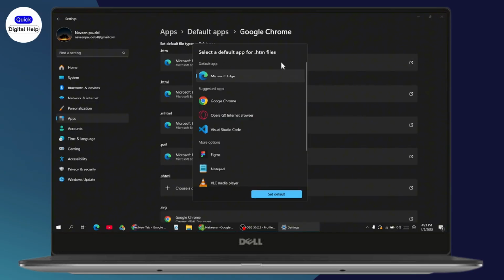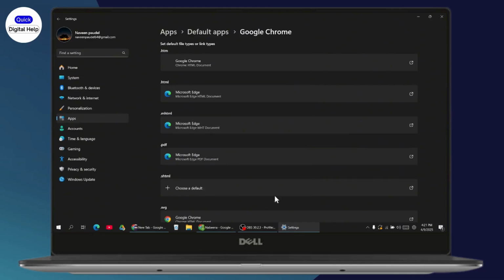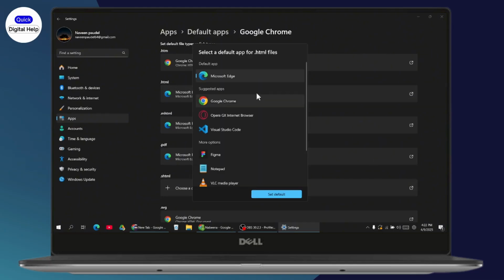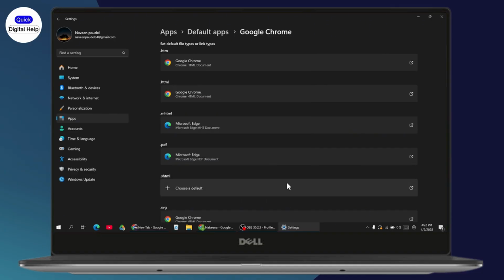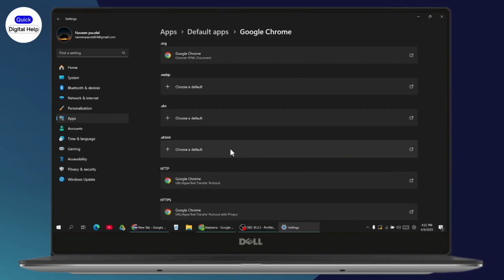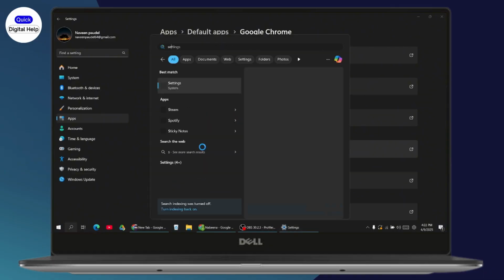go with the first option, select Microsoft Edge, and then select your Google Chrome and then set it as a default. So you just need to change it to Microsoft Edge and then go to Google Chrome, and once you've set that, your problem might be fixed. You just need to change the default app and again change it back to the preferred browser, and it might fix your problem. Or the second solution is to go to your search again and then search for settings.